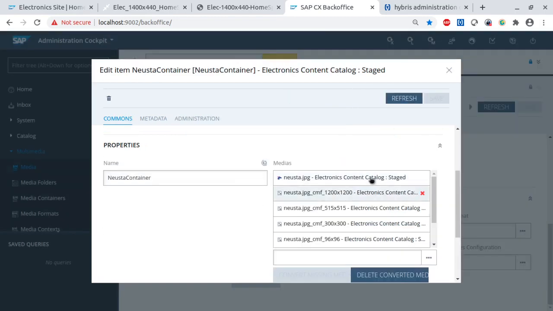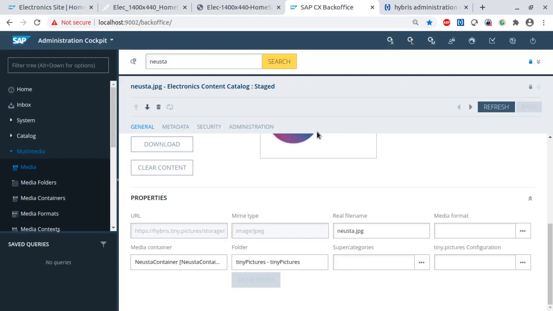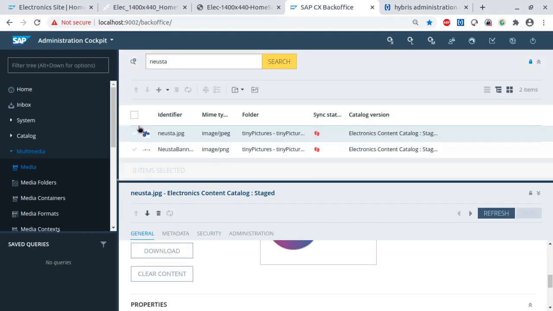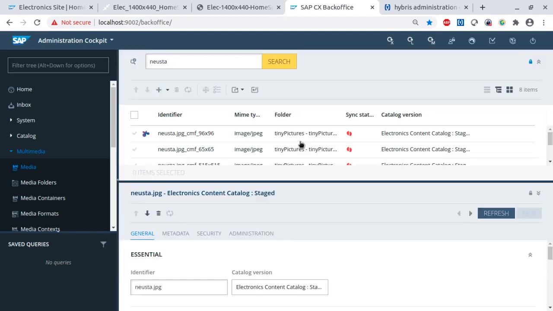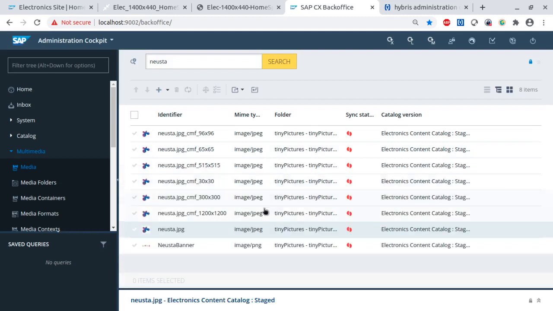And of course, these don't only exist in this container, but when we go back to media and search for neusta here, let's open this one. You can see this is the original image I've uploaded, and these are the other images which are just created out of that with different URL parameters. So we only uploaded it once, and Tiny Pictures is doing the rest for us.